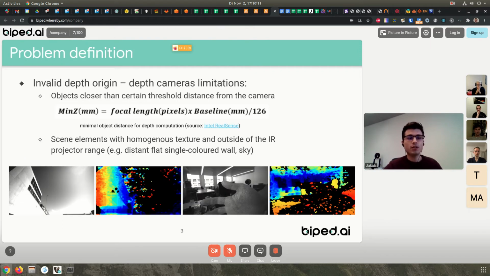So starting first with the definition of the problem. What do we mean by invalid depth? So in our use case, we have depth cameras, so cameras with two lenses that do some stereo matching to obtain the depth images of the scene in front of the camera. And you can see these depth images on the colored pictures here. This color coding is basically explaining the distance of objects in the scene. So the more red ones are the closest ones, blue ones are objects further.